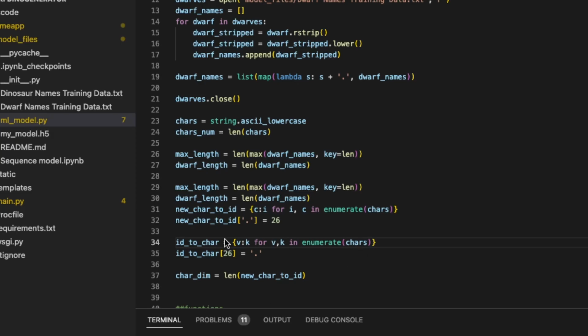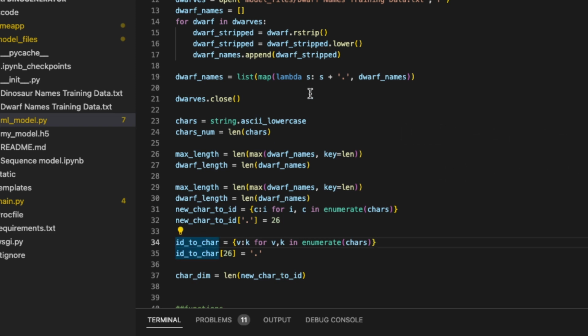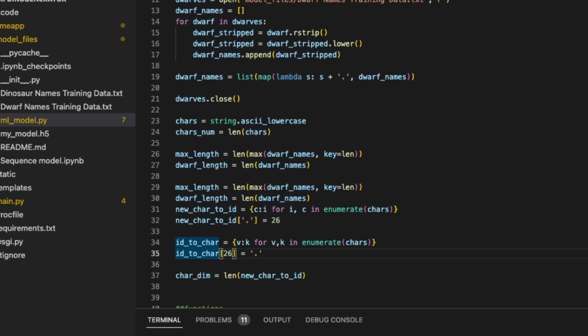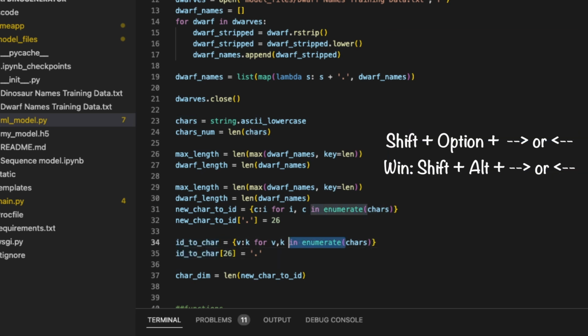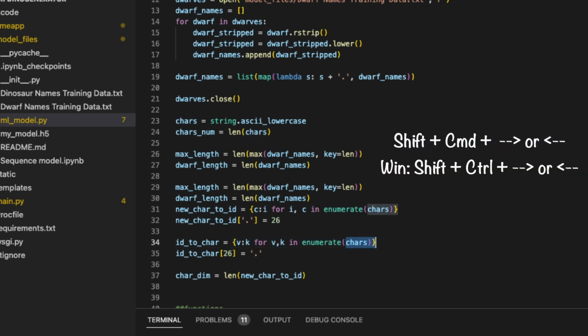You can use Command right arrow or Command left arrow to parkour to the end or beginning of the line. You can also use the Option right arrow or Option left arrow to skip a character to the right or left. If you want to make a character selection, use Shift Option left or right arrow to make selections to the left or right. If you want to make an entire line selection, use Shift Command left or right arrow.